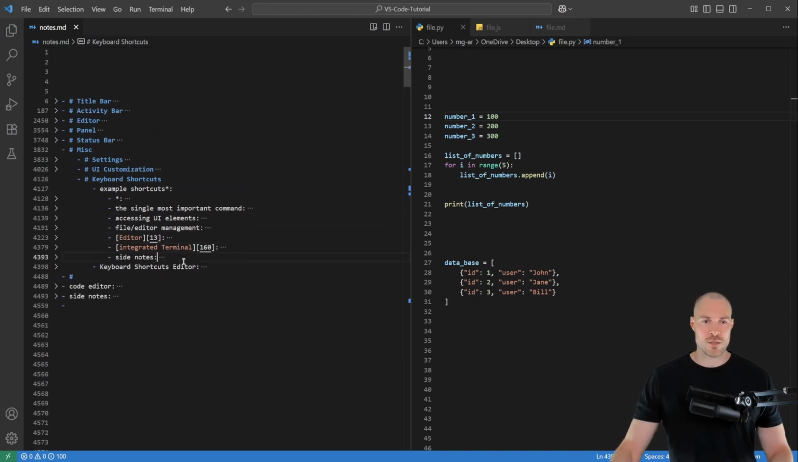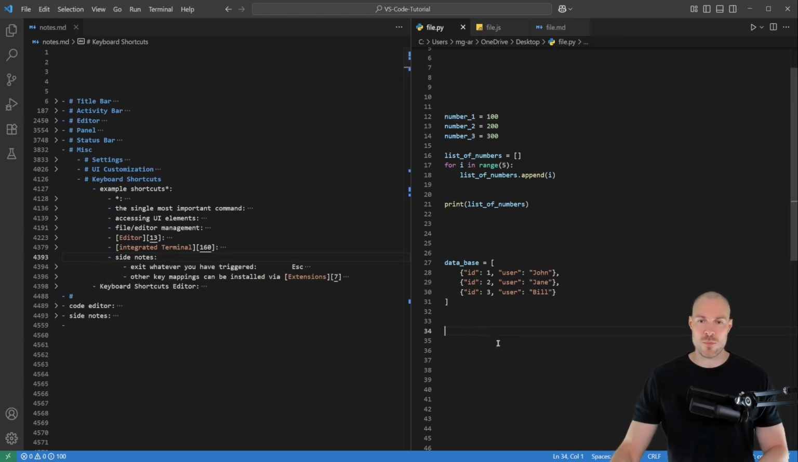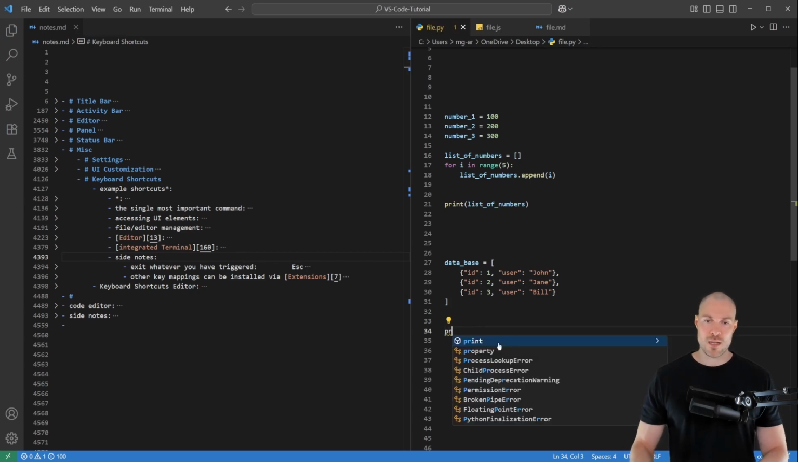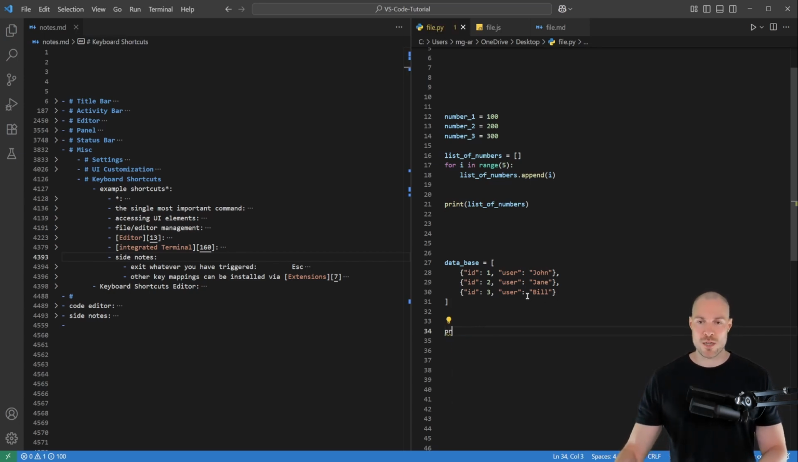So then lastly, let's go over the side notes here. And the first one states that you can exit whatever you have triggered with Escape. So for example, if I trigger here IntelliSense with Control Space, and if I want to exit this again, you can simply press Escape. Or if you have here multiple cursors with Control Alt and down arrow, then you can also exit those with Escape. Okay, so that's the first side note.